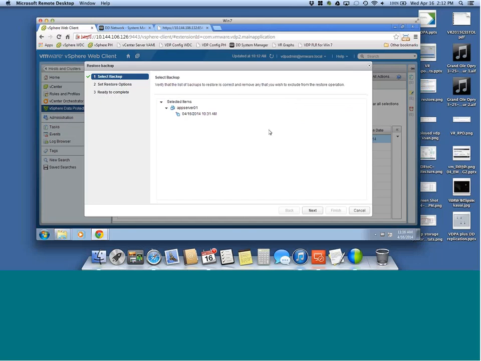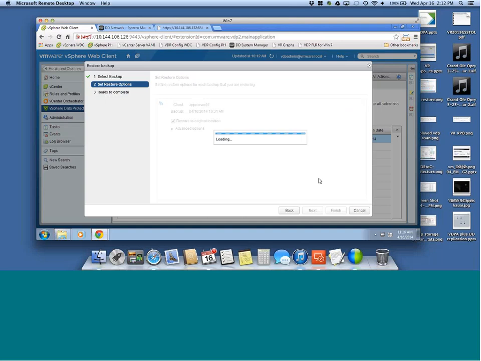As you can see, it shows me a summary of what we're getting ready to do. There's only a couple steps here. It's very simple to perform this restore. By default, it'll restore to the original location.